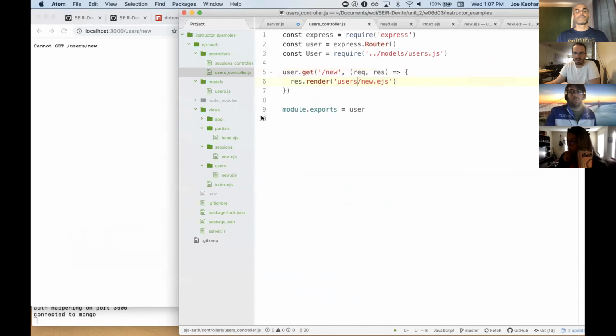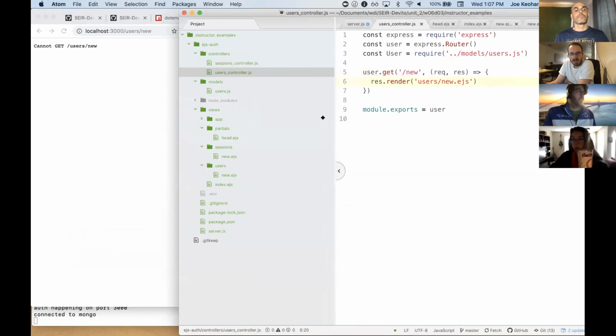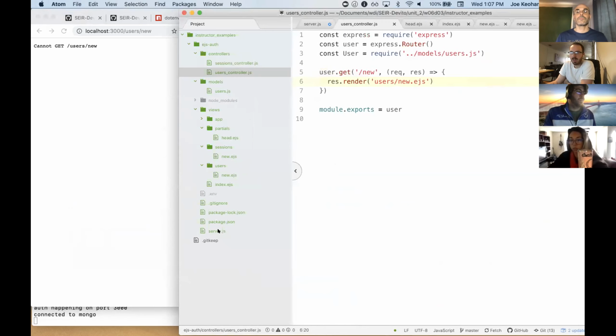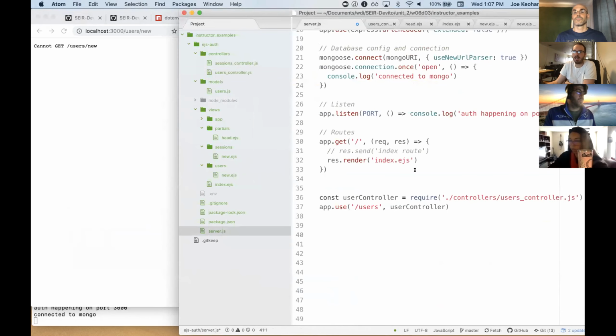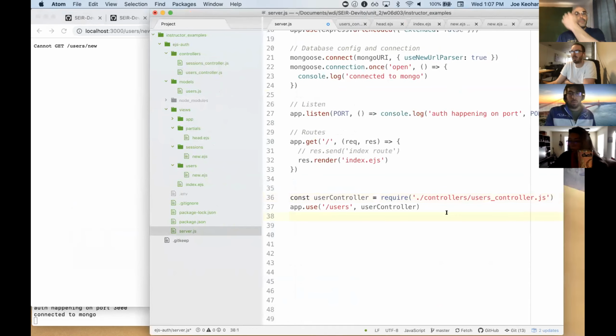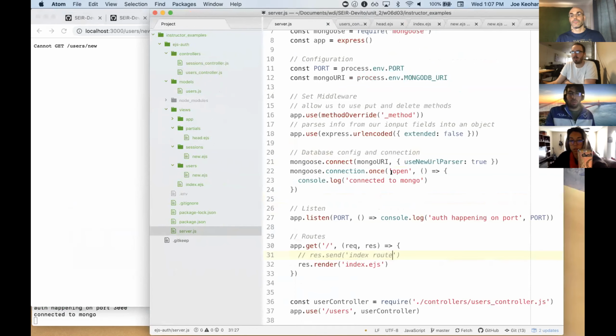It's on server.js. We have .controllers/users.js, but it's actually controllers/users_controller.js. Oh, yeah, I mean, I had renamed it here. Oh, you know what? I didn't save the file. That was why. So I made the edit, but I didn't save it. So I'm going to save it now.